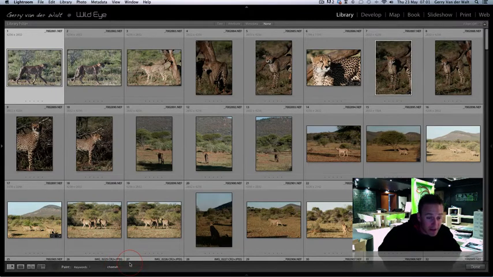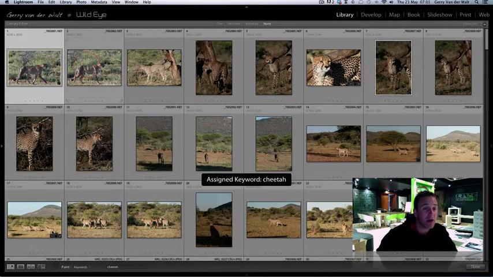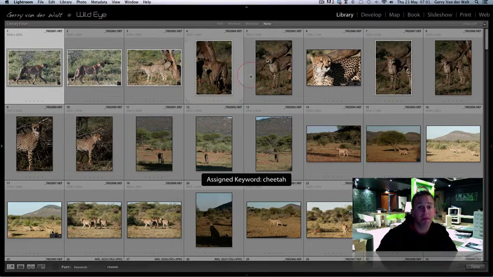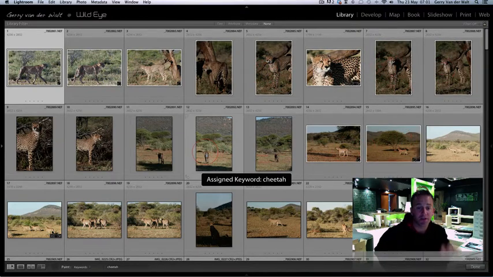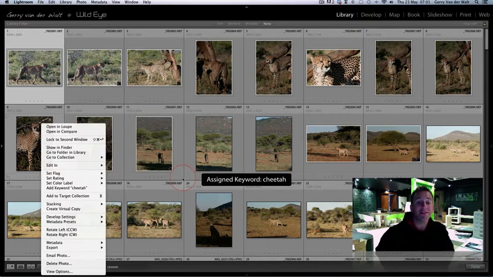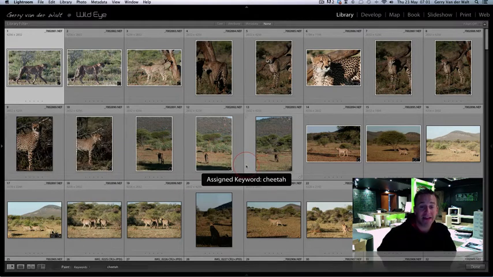So when I take my cursor up over an image, you see it changes into the little spray can icon. At the bottom of the screen it says cheetah. So every image I now click on and spray, I am spraying with the keyword cheetah. How easy is that? So watch, if I skip a couple, the ones that have now been sprayed have a little white border around them.